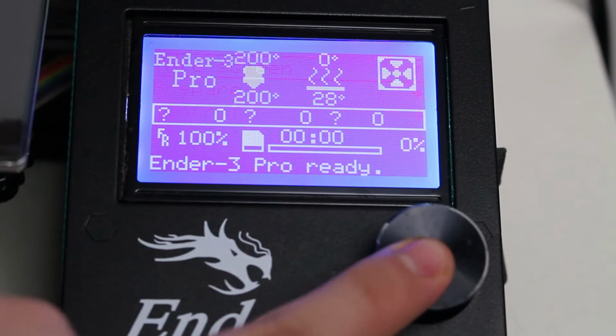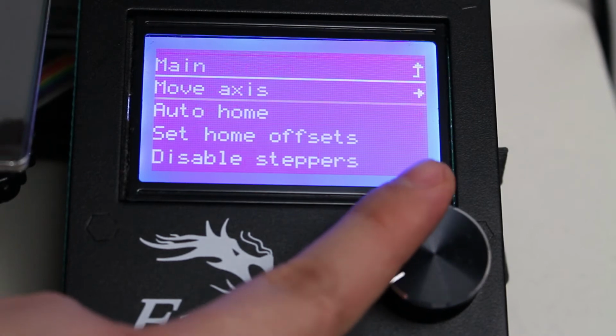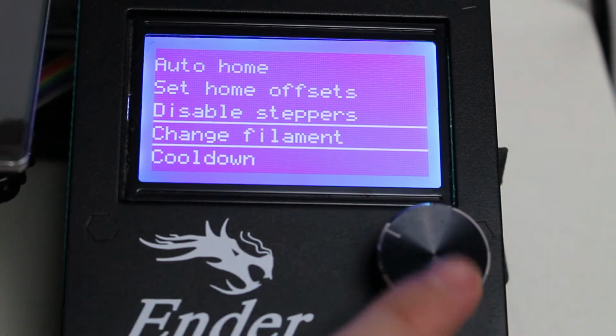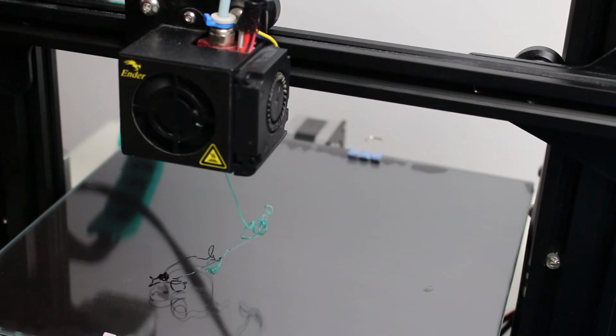On printer options, choose prepare and then change filament. When you push button again, extruder will start to pull out filament out of nozzle. When it changes color to desired one, that's it, you can now print with new color.